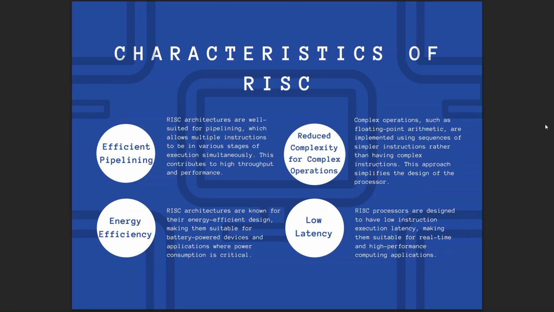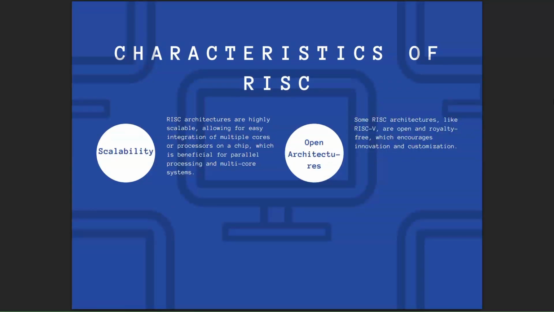Twelfth is low latency. RISC processors are designed to have low instruction execution latency, meaning each instruction completes quickly. This makes them suitable for real-time and high-performance computing applications where response time matters. Thirteenth, scalability.